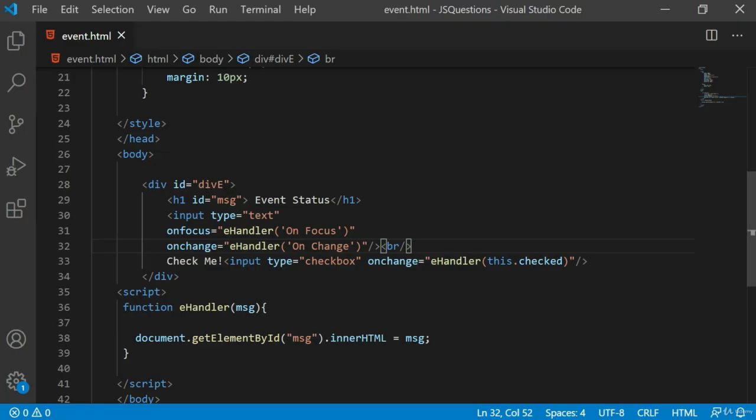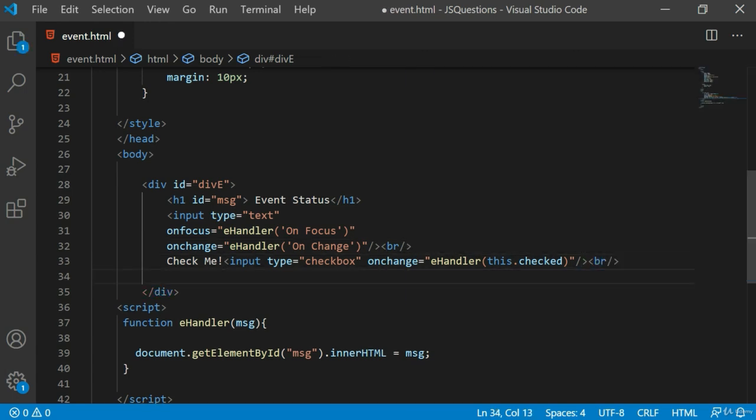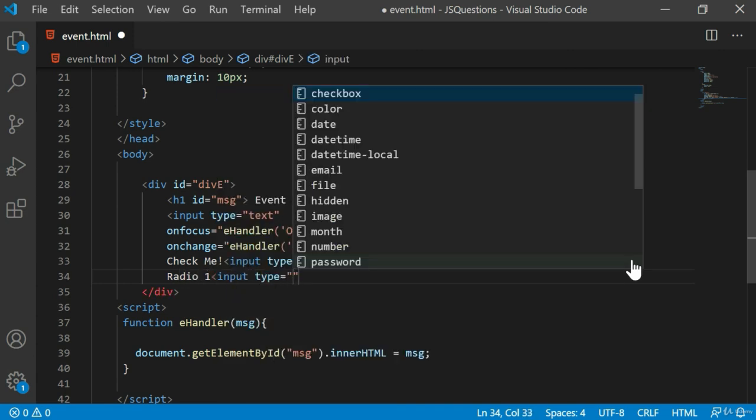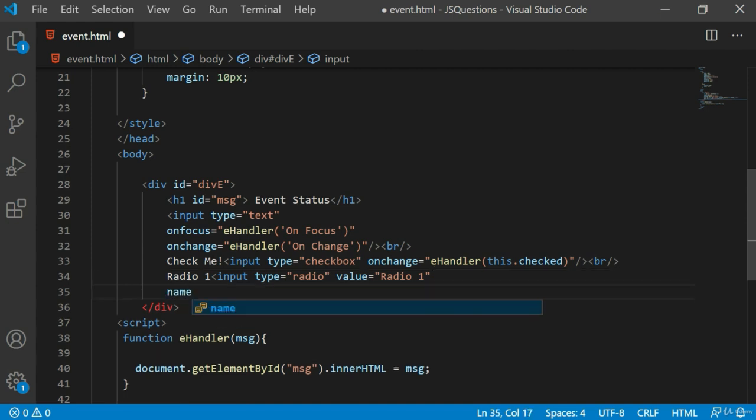Now let's try the event with radio buttons. Let's have two radio buttons. I'll put a break tag and we'll have a radio button. So I'll say radio 1 and input type is equal to radio. Let me also have a value property here. I'll say radio 1. Now I'm going to create a group of it. So I'll say name is equal to the same, because the next radio will also have the same group, that is, name will be R only.